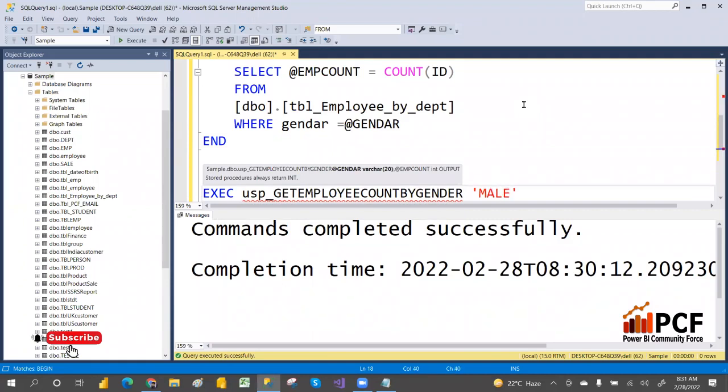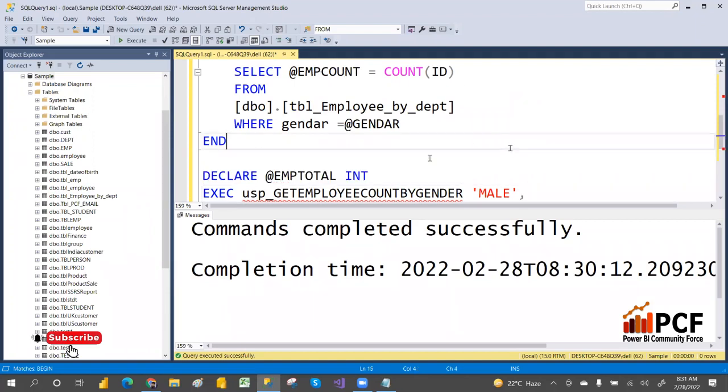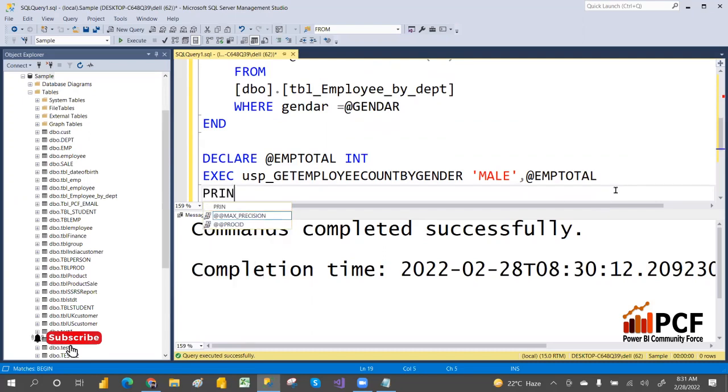Just pass the input parameter, and then you have to get the output parameter. What is the output parameter? Whatever you declared is your output parameter. Declare it and then specify the out. If you don't specify output and we try to print the employee total, what will you get? You will get null values, because it will be treated as an input only. That is the reason it gives null values.